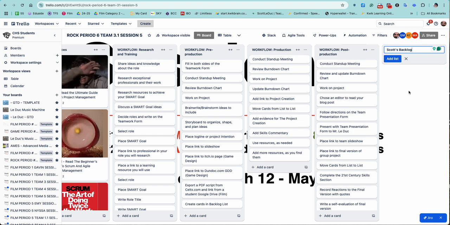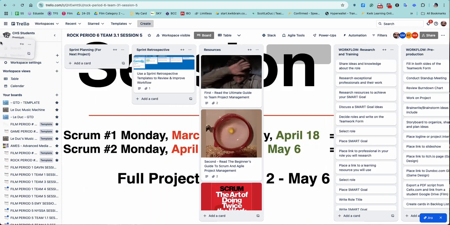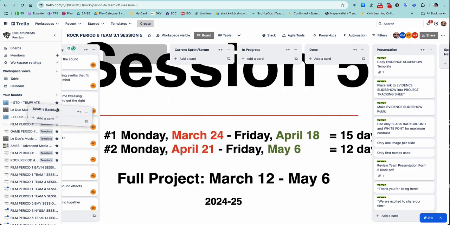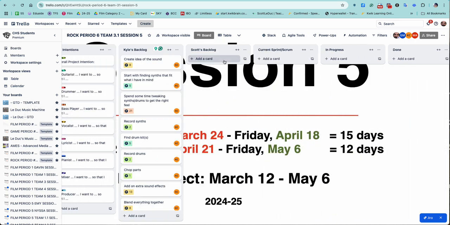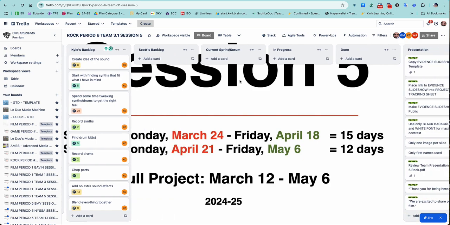And now, where'd it go? Add list. Okay, and I'll bring this back over here. And I'm going to put it right next to Kyle's. And now I can go through and do what I just did with Magic School to build a list of things I need to accomplish, assign these all to myself, then Fibonacci number them.